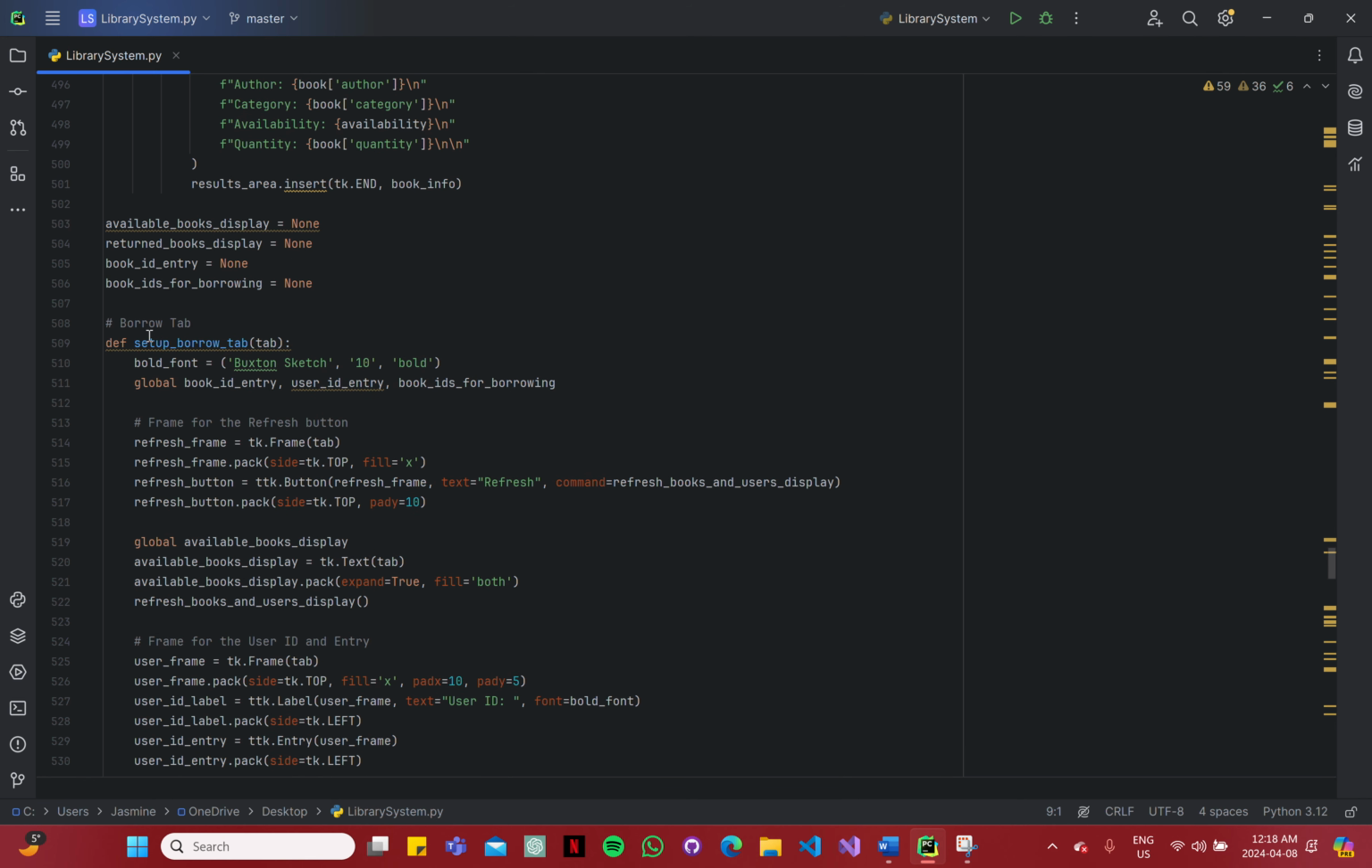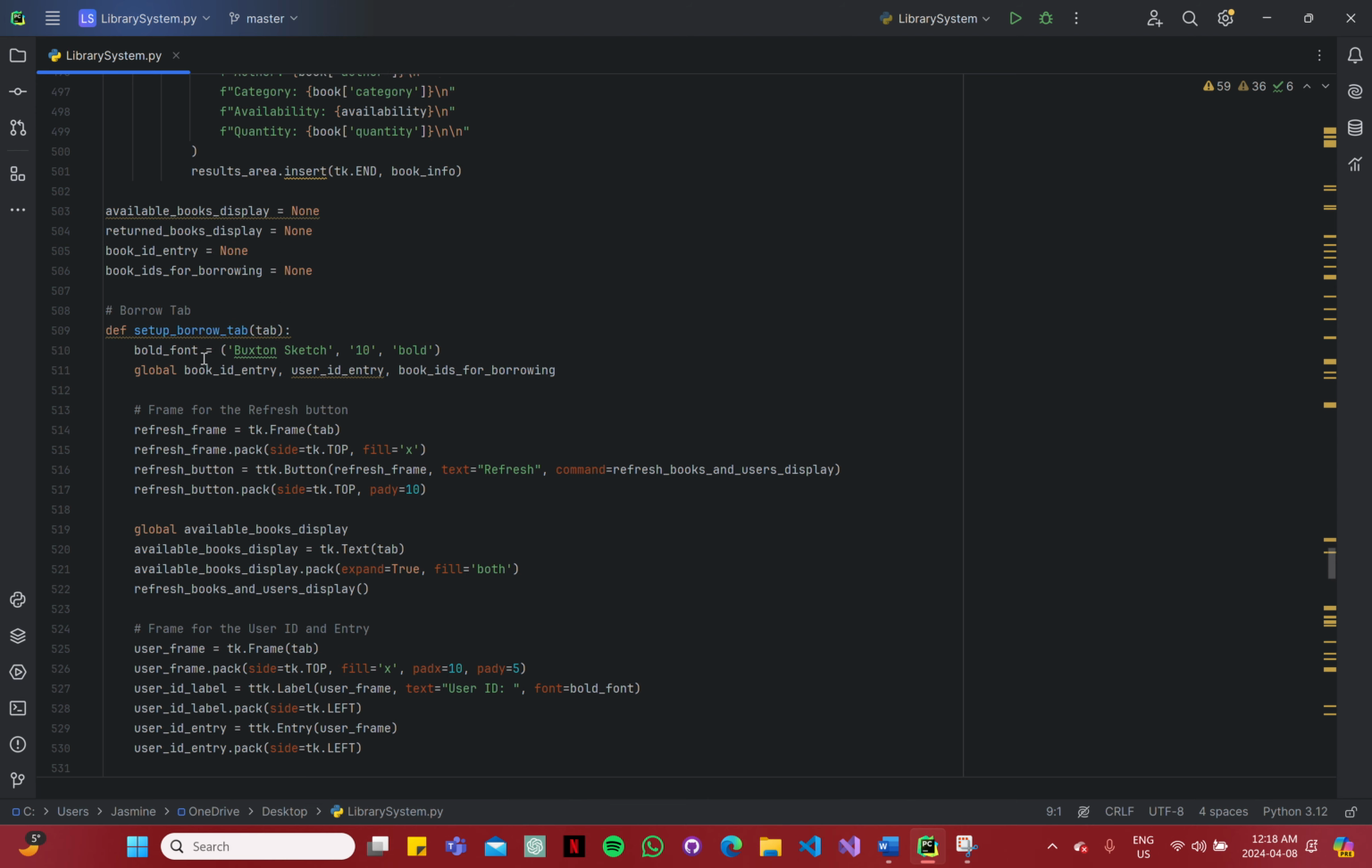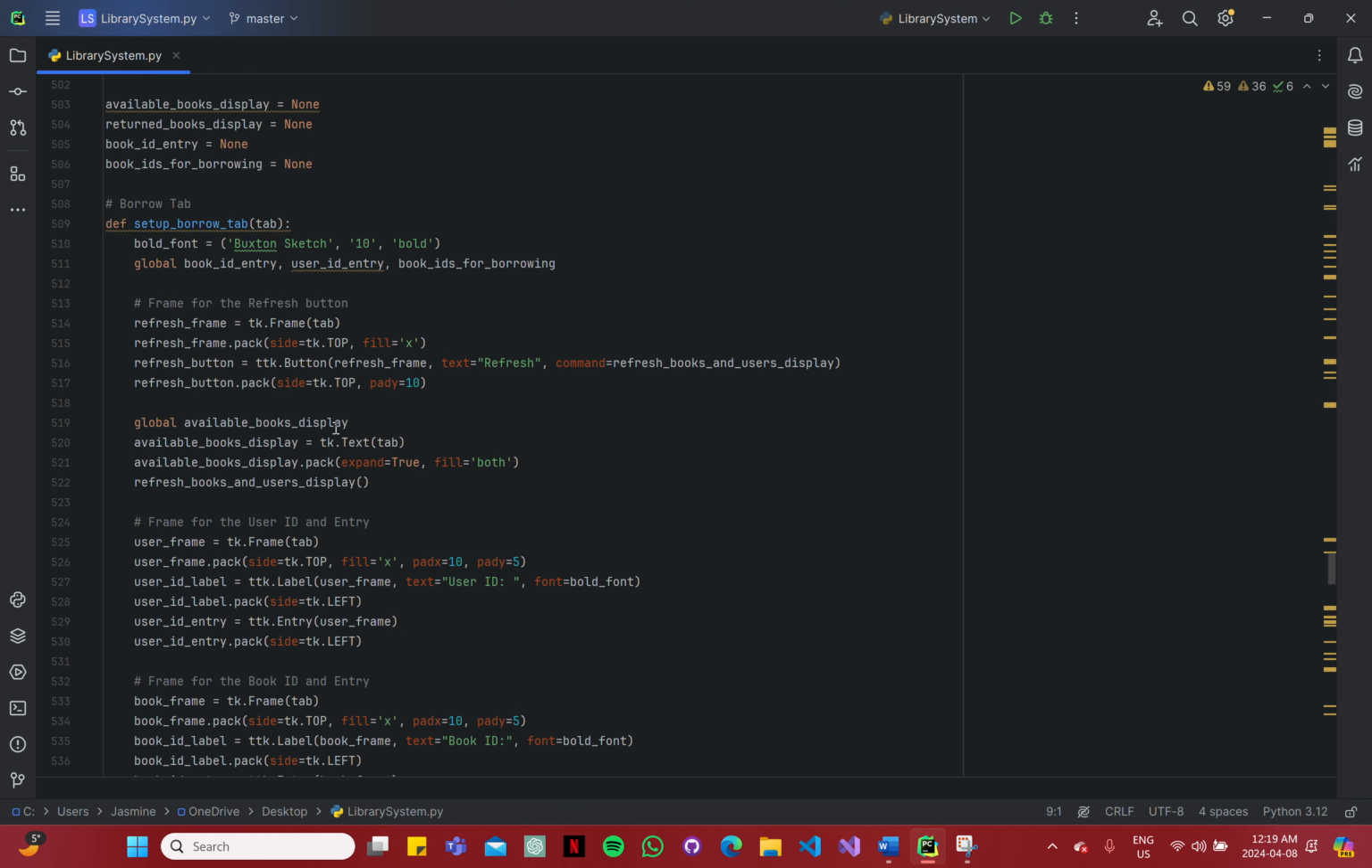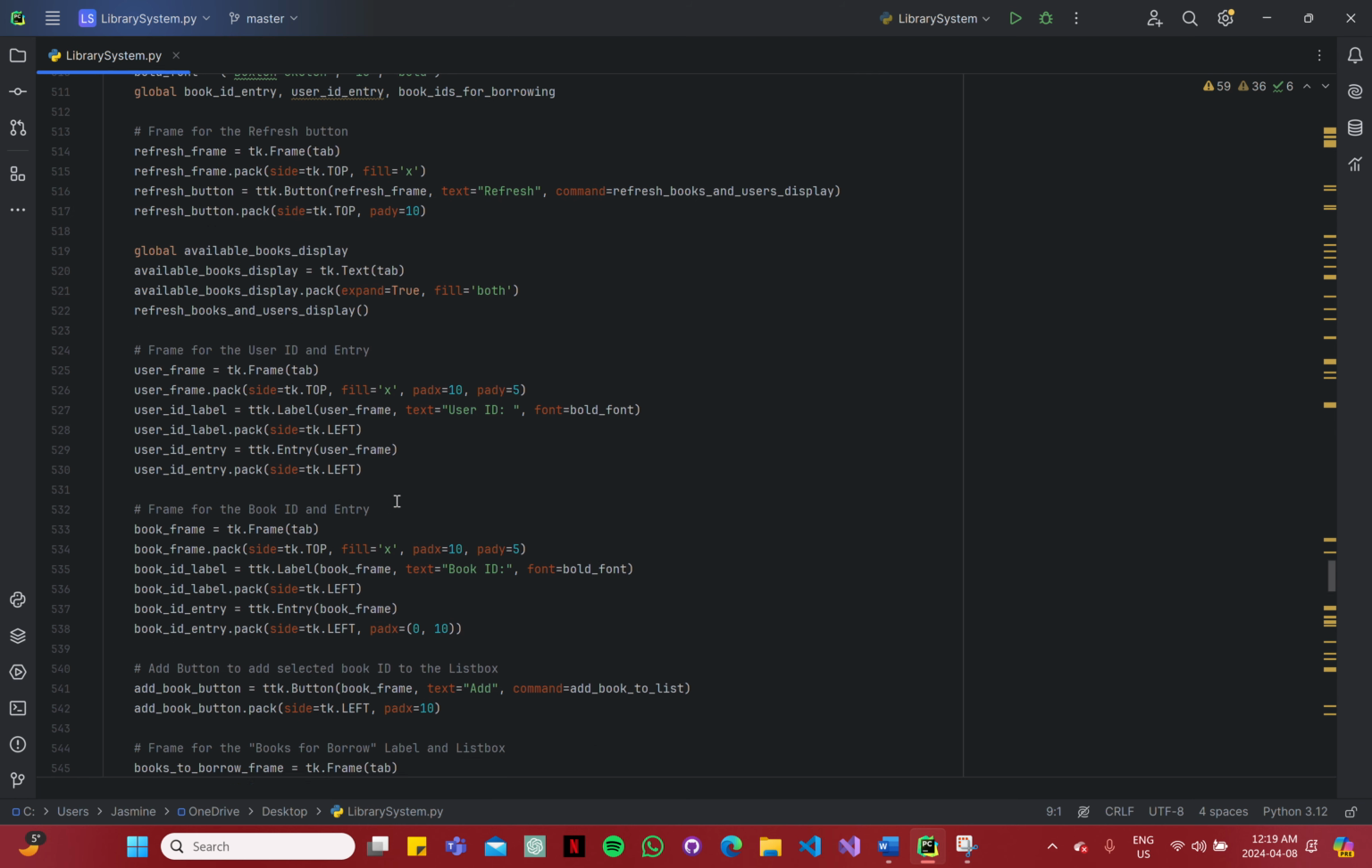And the next tab, I have the borrow tab. I'm going to show each part of these tabs when I run the program.